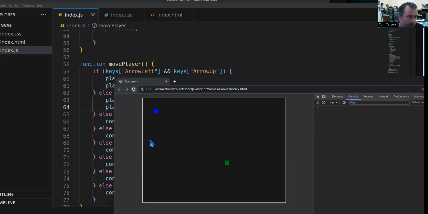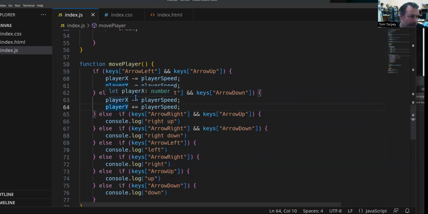Let's refresh this. Yeah, so that's right. Basically the X is still going up. The Y is now going in the opposite direction. So not up, left and down. Right. So this is left, right. So it's going left. This is the part that's making it go down.